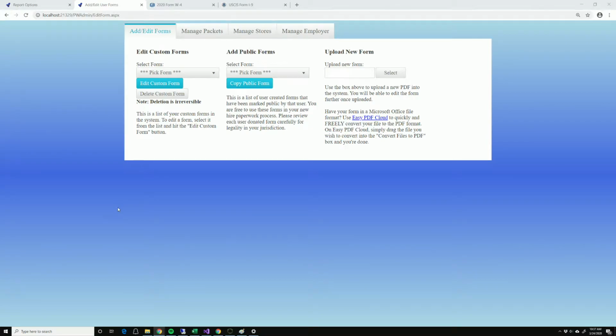When starting with the Paperwork Wizard, one of the first things you should set up is your employer and store information. These settings can be found on the last two tabs of the Edit Forms section within the system. You will need to set up your employer settings first, as these settings carry over to your store settings. The Manage Employer tab is pretty straightforward.